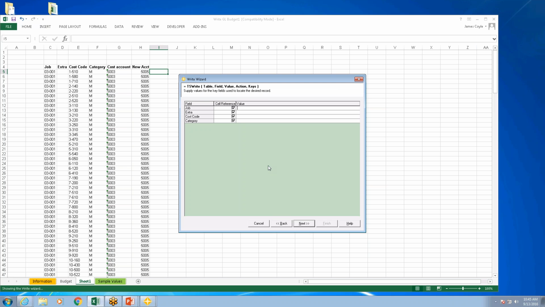I hit next, and now I'm identifying the job. It's very important to get this part right because this is what I'm writing to. So D4.